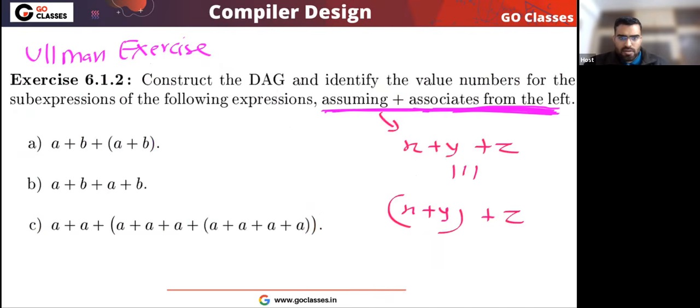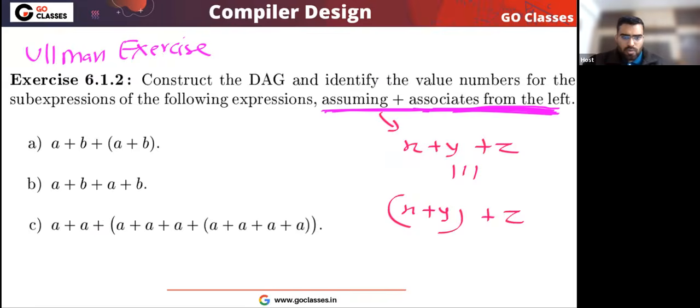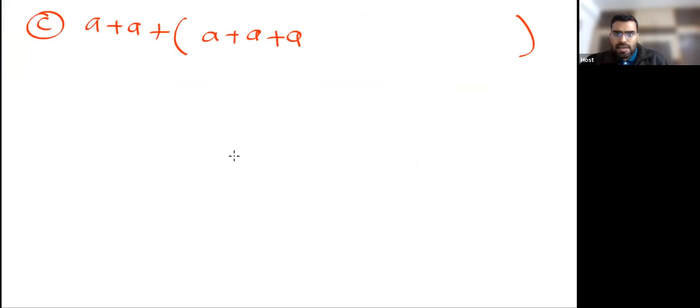Next, option C. What is the answer for option C? Tell me. For option C, this is the expression: A plus A plus A plus, with brackets given. Okay, so this is the question.